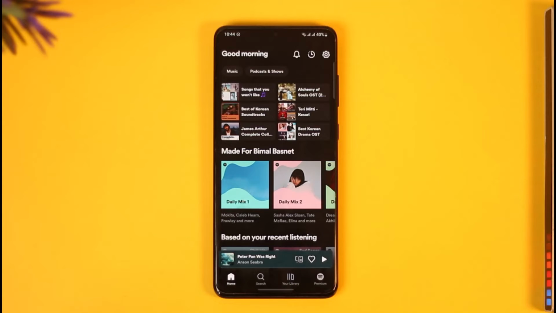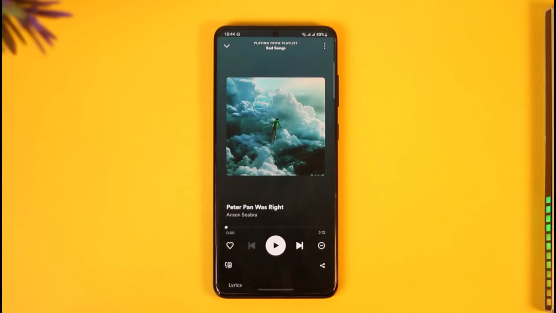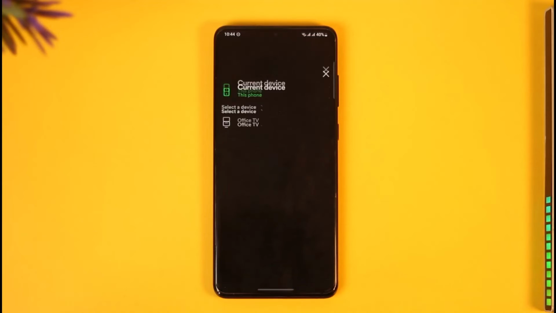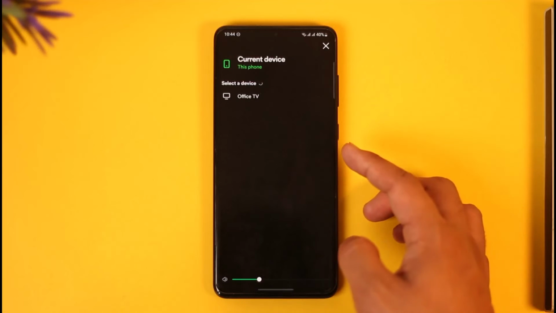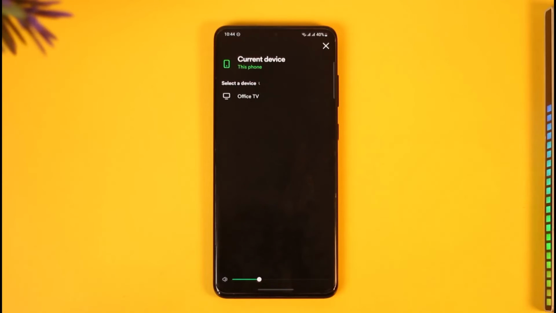Now once you open the Spotify app, just go ahead and play a specific song that you want to listen to with your friends in a group. Once you've done that, from the bottom left corner you can see this desktop icon, right? You want to simply make sure to tap this desktop icon. Here you'll see current device, and if you have Premium, right under the selected device you'll find the option known as start a group session.